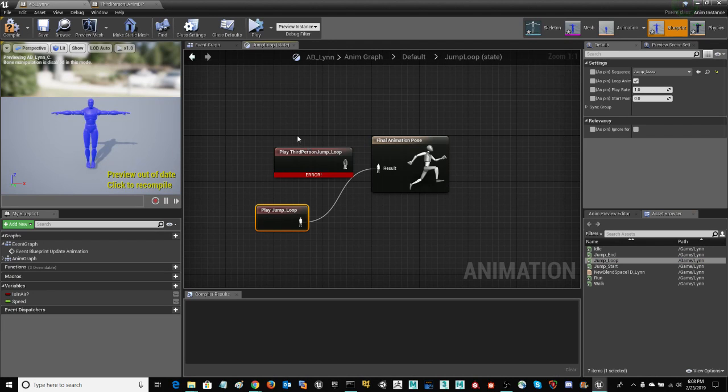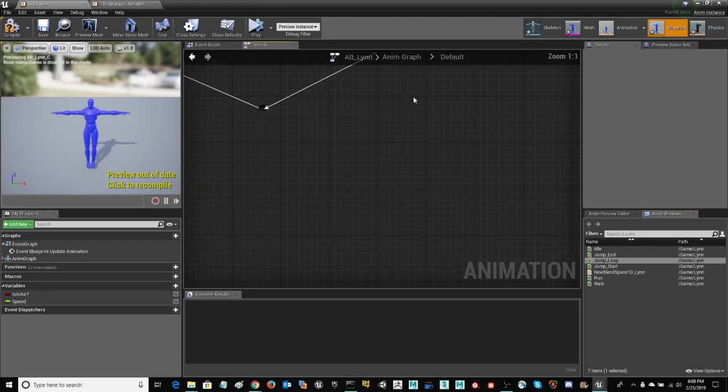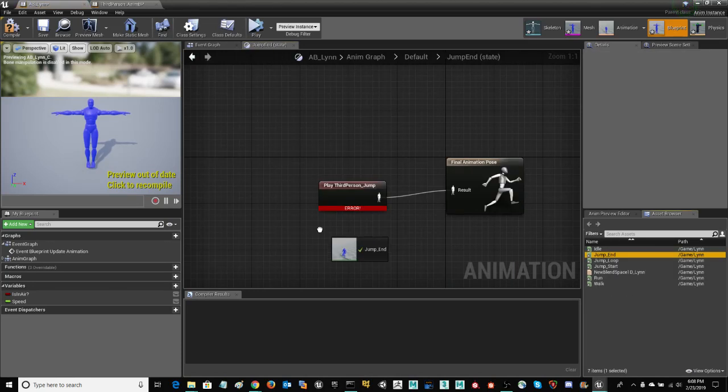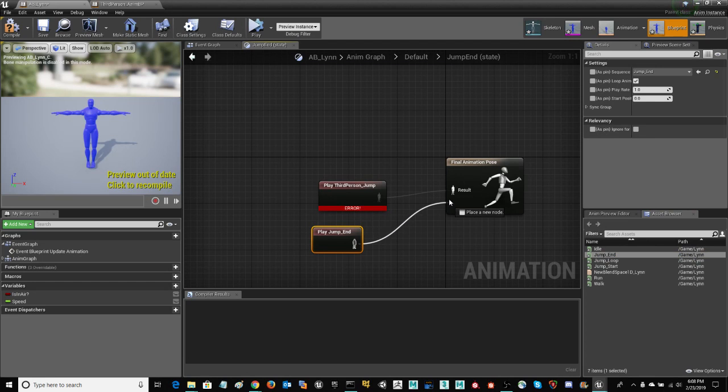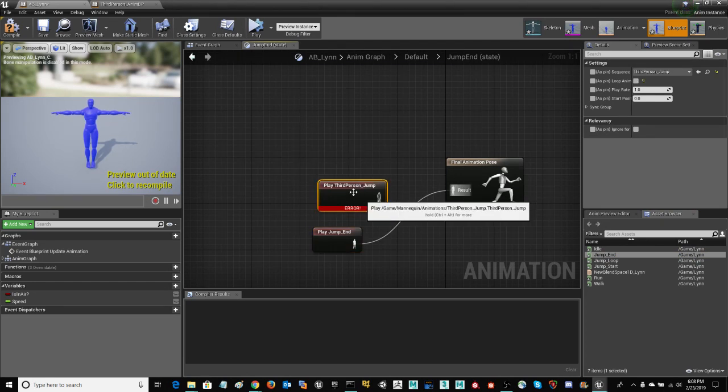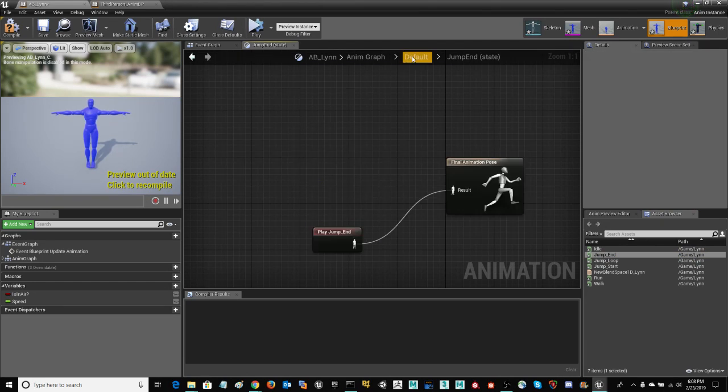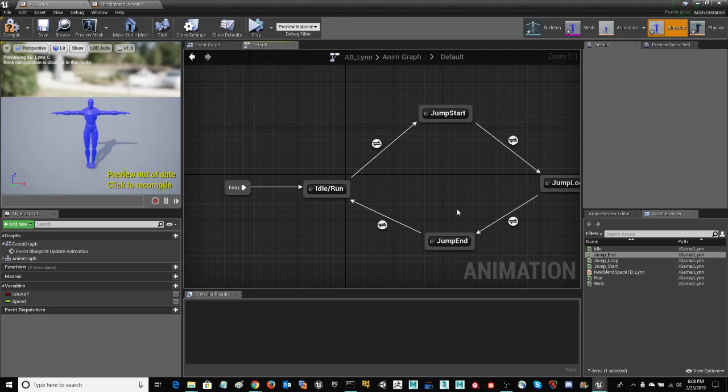Okay, replace and delete, step back, jump end, and plug that in, delete. Alright, so you've got all of your animations replaced. Now we're going to work our way around and deal with the transitions.